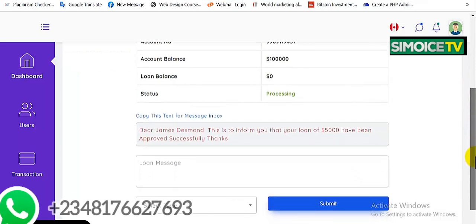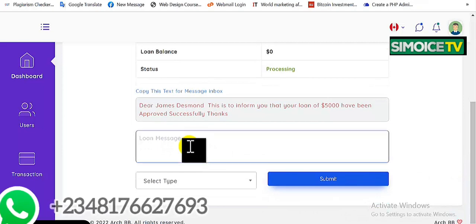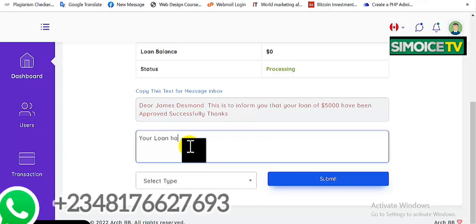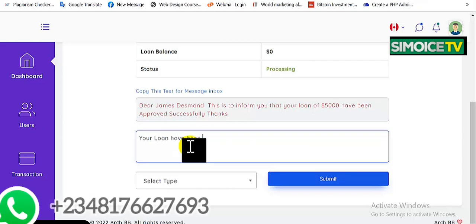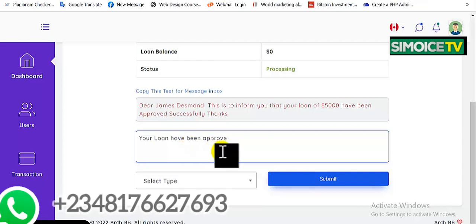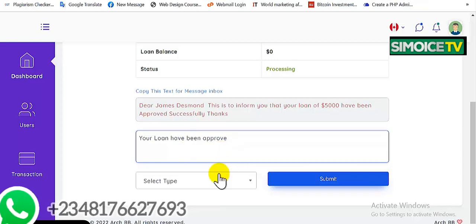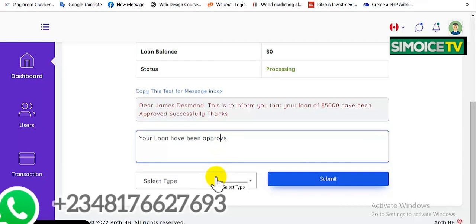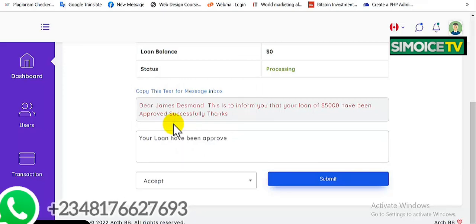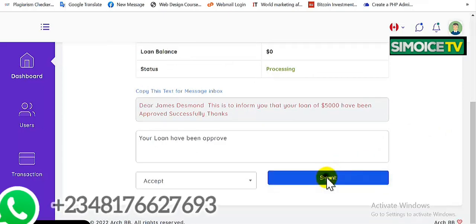So what you need to do right now is the loan message. Say your loan has been approved. You can type anything as the loan message that you want the user to see. From this select type, you have to click on accept, which means you have accepted the loan. Then we click on submit.